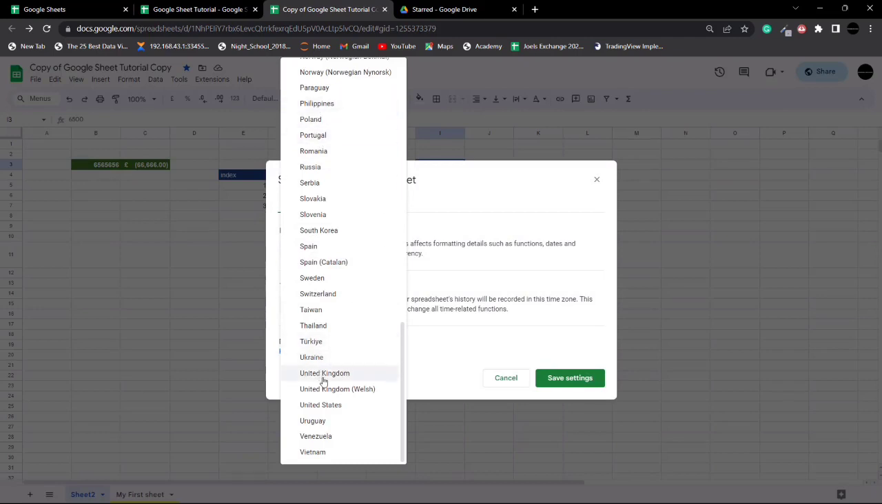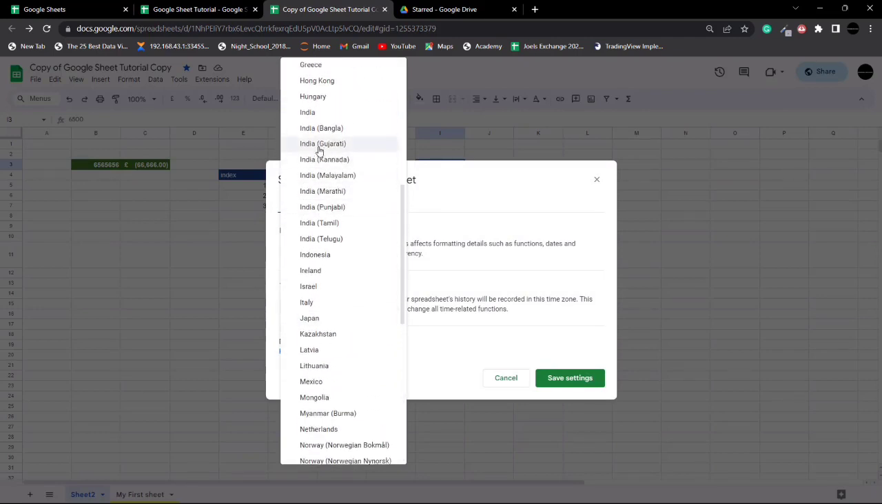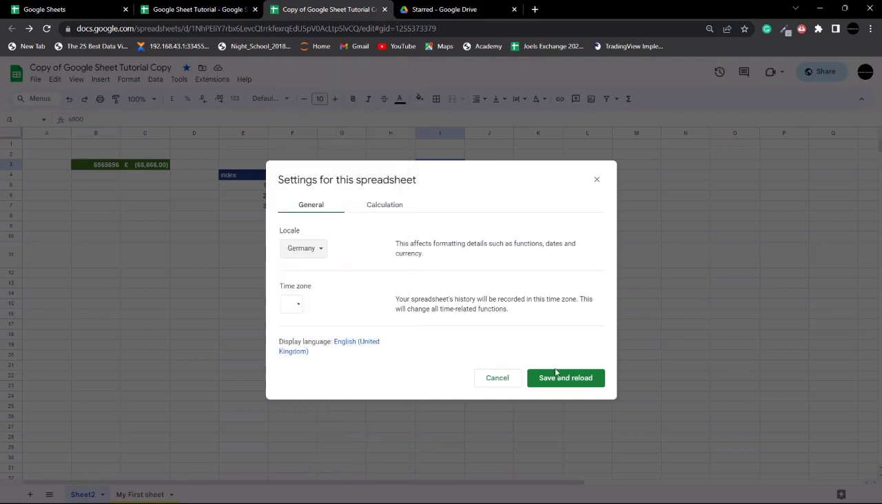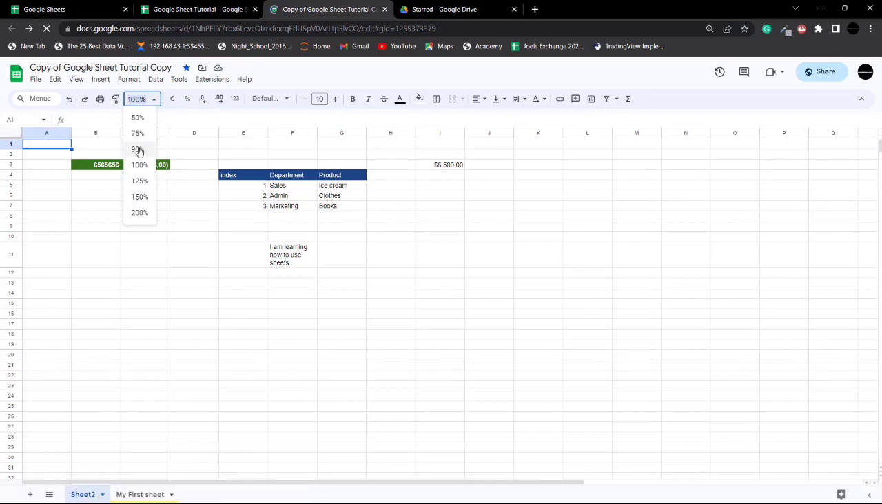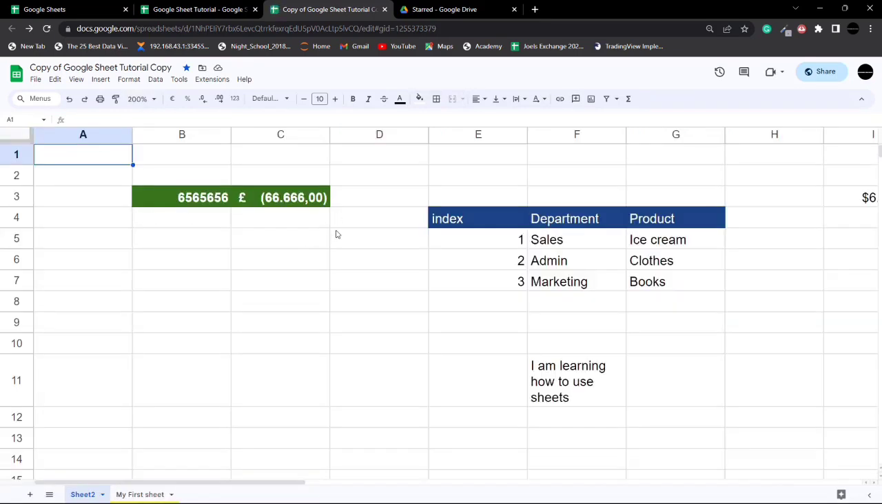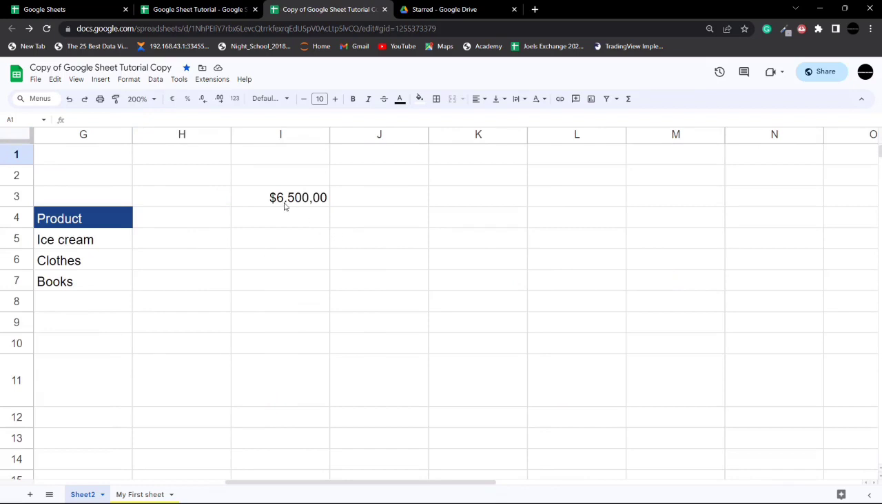Let's suppose we want to use Germany, for example. Okay, and then click on save and reload. All right, now let's see what we have. Then I'm going to zoom in now. Now you see that the comma that was here has been changed to a full stop, and this full stop has been changed to a comma. That is because this is the format that is being used in Germany for currency separators.